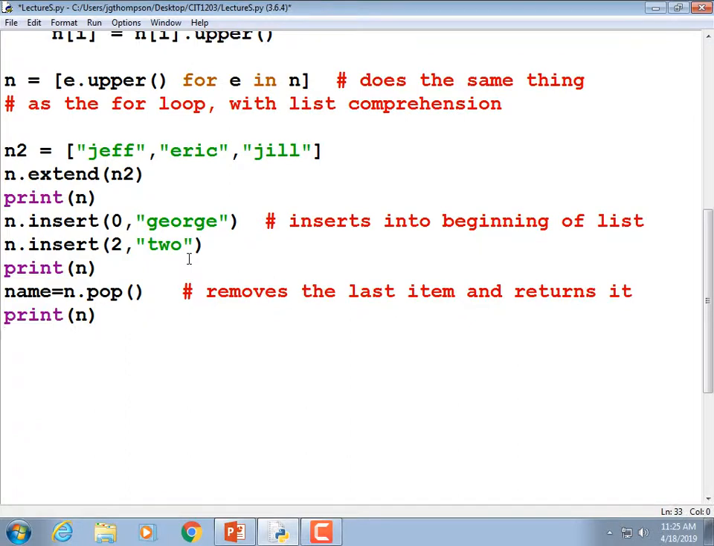Or you can specify a position. You want to pop the first thing off the list rather than the last one? You could do that. How about last equals n.pop, that got us the last one, and then first equals n.pop at subscript 0.